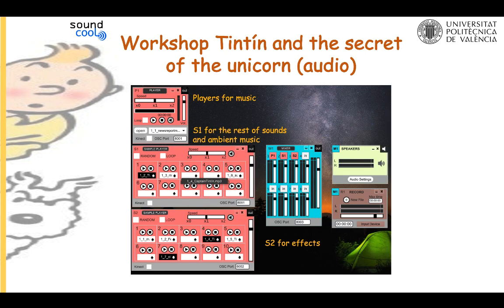Specifically, here's an example where we have a player for music at the top. It's module P1. And below that, we have S1 for the rest of the sounds and ambient music, and we have S2, a sample player for effects. All of these are connected to the mixer, so we see P1, S1, S2 as inputs. The mixer combines the outputs from these players into one signal, which is connected to speakers. And if you want to record the output, you can also connect the mixer to this record module.